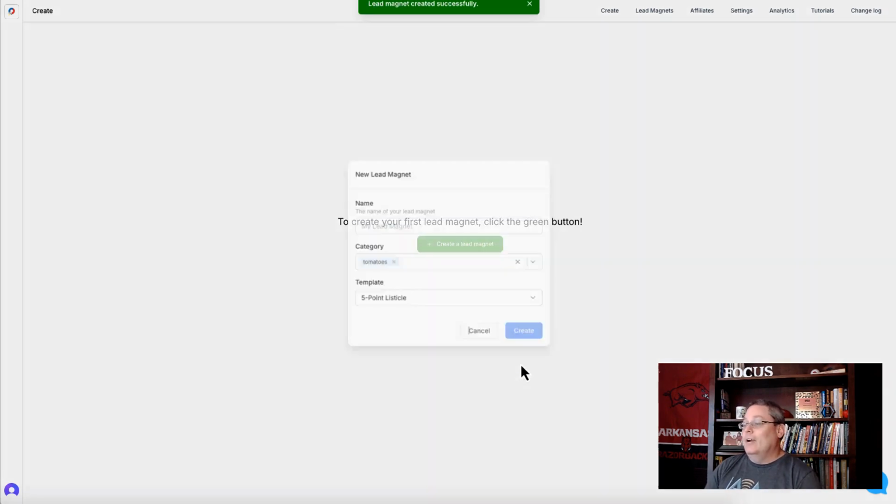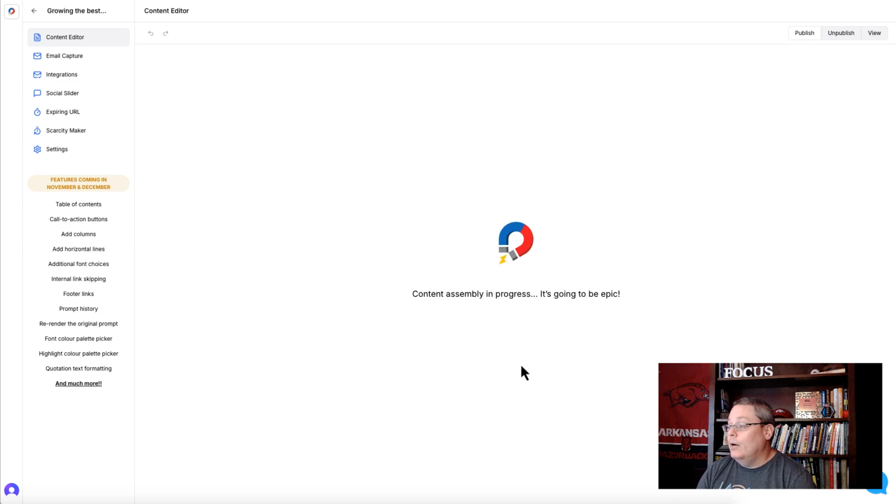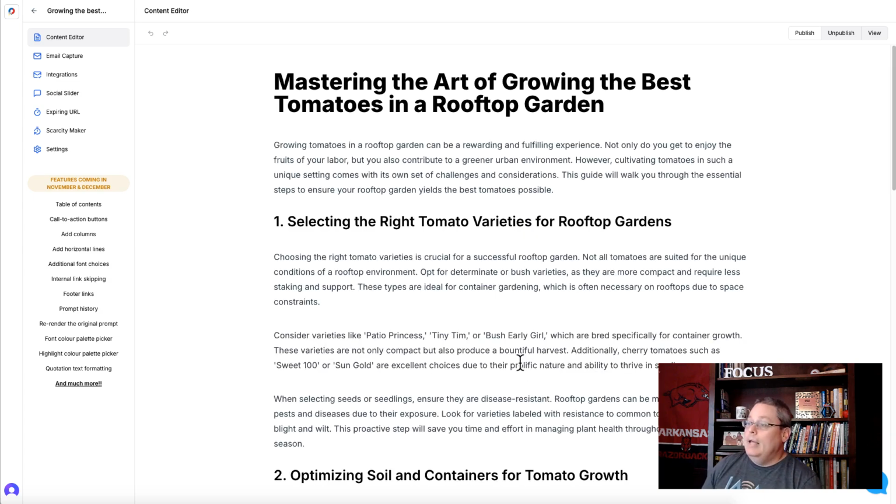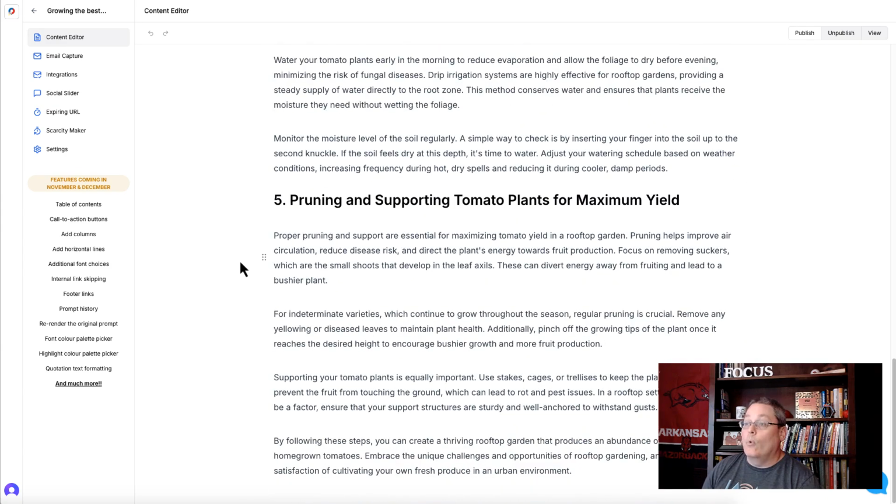We'll go ahead and select create, and content assembly is in progress. It's going to be epic. And here you can see mastering the art of growing the best tomatoes in a rooftop garden. 1, 2, 3, 4, 5.